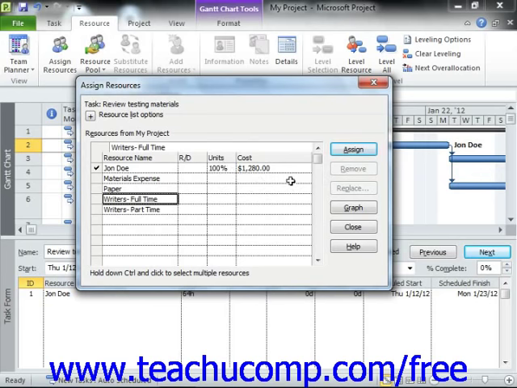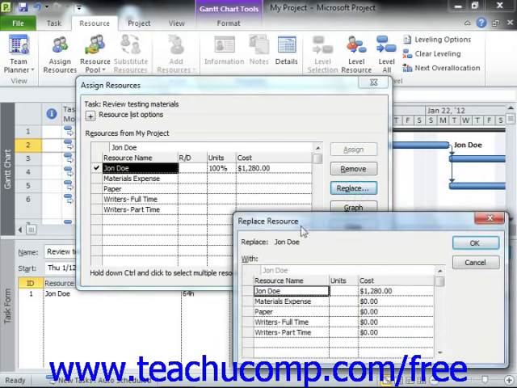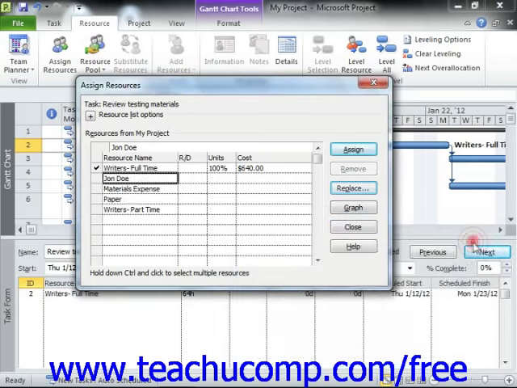If desired, you can also substitute one work resource for another by selecting the assigned work resource to replace within the list and then clicking the Replace button to open the Replace resource list. Select the name of the substitution work resource from this list, and then click the OK button to substitute the resources. Note that substitution may change the units and cost shown, but not necessarily. When you have finished making your work assignments, click the Close button.